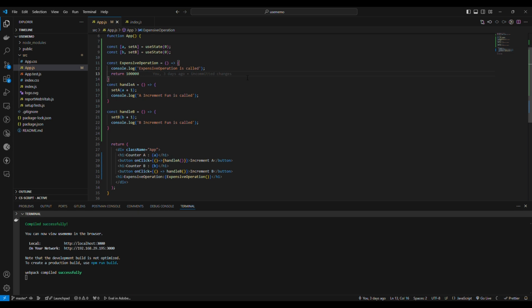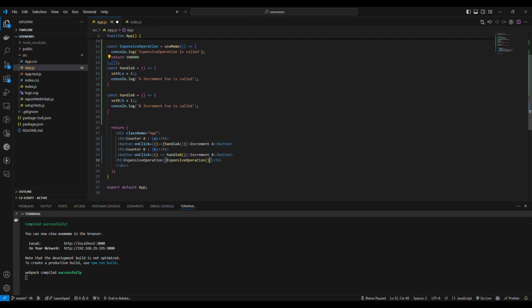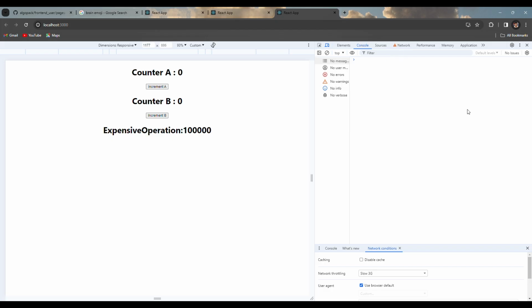Now we can cut this expensive operation and paste it inside the useMemo and give a dependency array as an empty array. Since it is a useMemo, we don't need to call it explicitly. Now we can see when I click on the A increment button, only the corresponding function is called. In the B case also, we are getting the expected output.